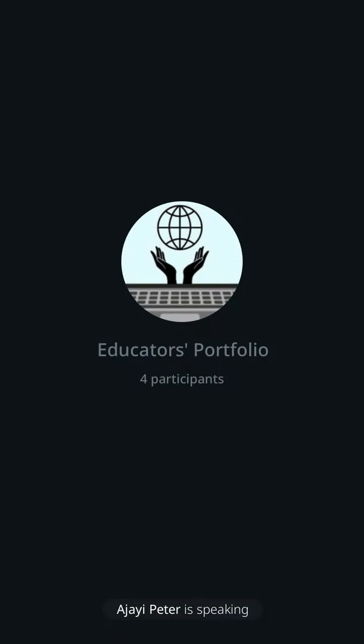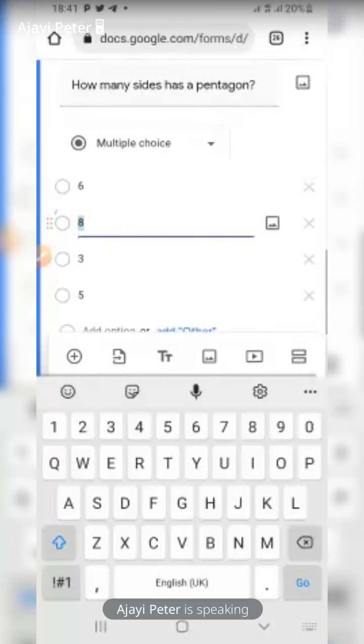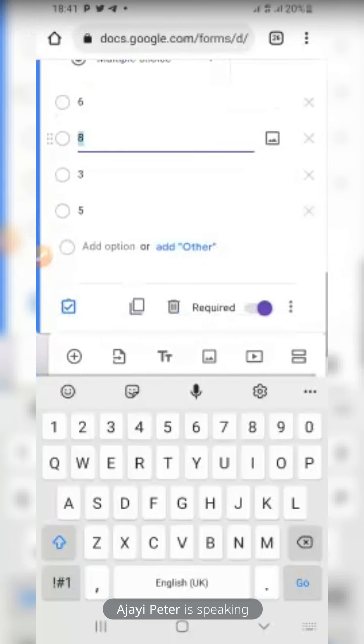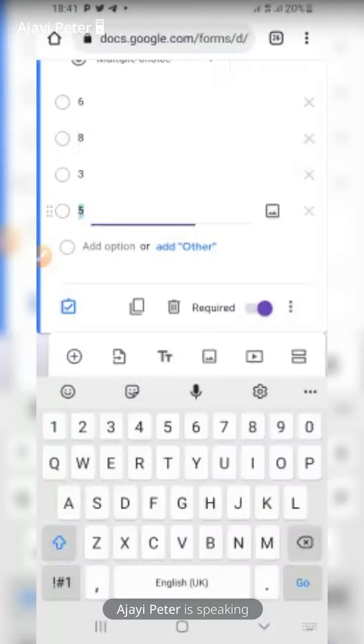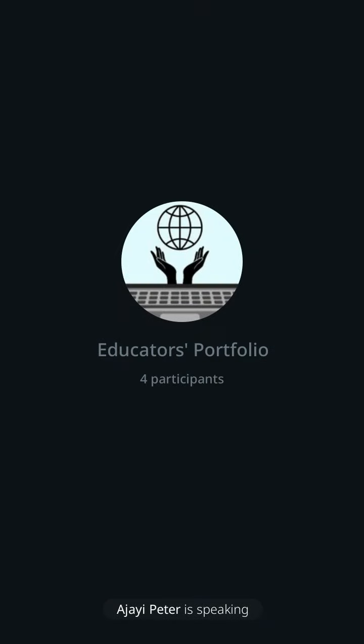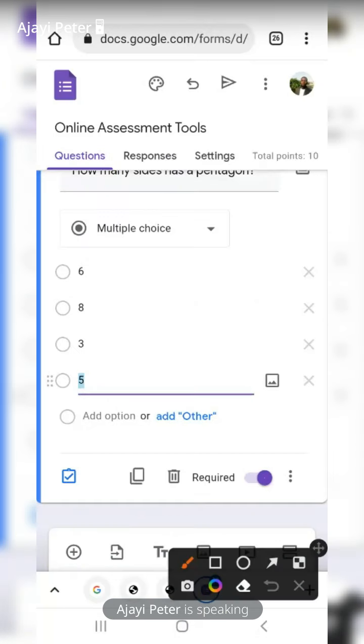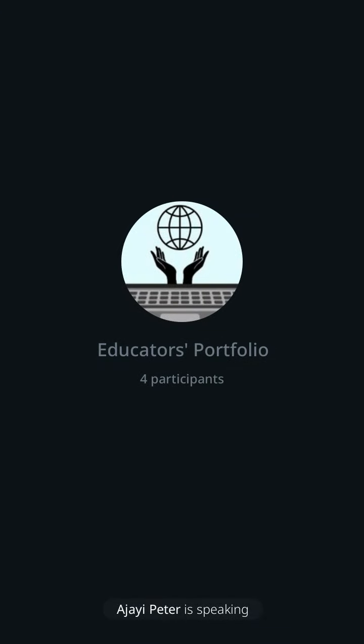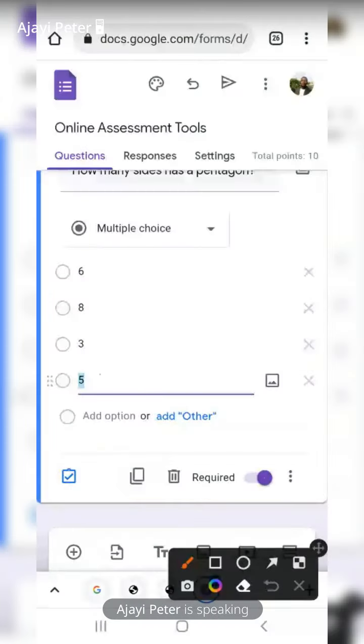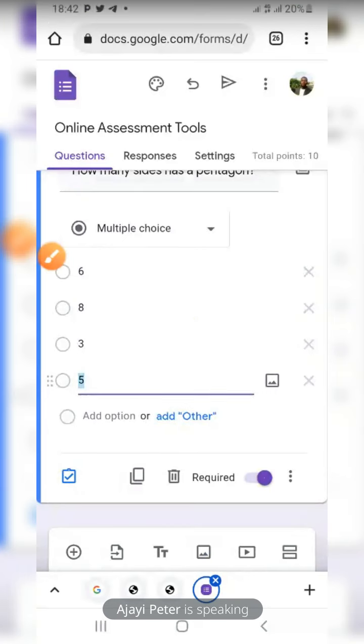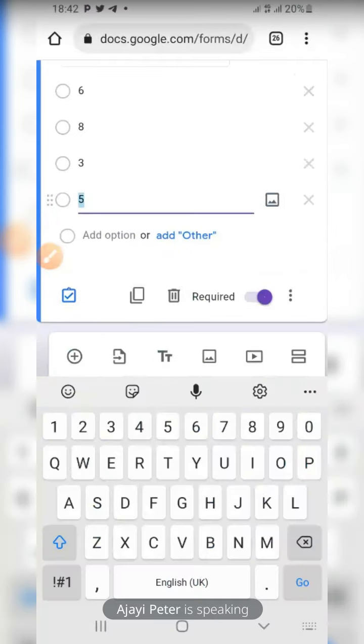Okay, let me click on the next question now. I'm doing the same thing, okay? How many sides has a pentagon? You know all of these are not your answers. You know the answer is 5, right? So again, you click on that mark sign. For the benefit of those that are joining us, you click on the checkbox in front of the 5. So let's do that now.